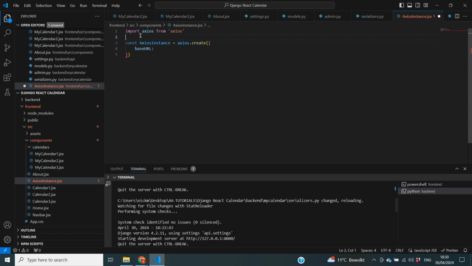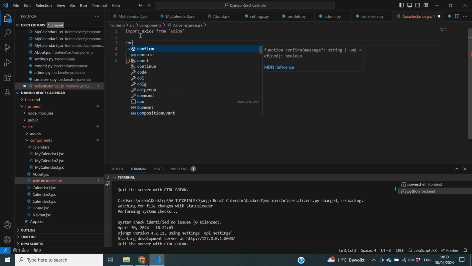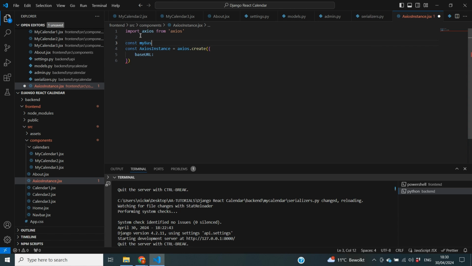So what I'm going to do is on the top here, I'm going to define a constant, and I'm going to call it my base URL. And I'm going to set that equal to the URL that we have right here. And now on the bottom right here, I can say that base URL is going to be equal to my base URL.